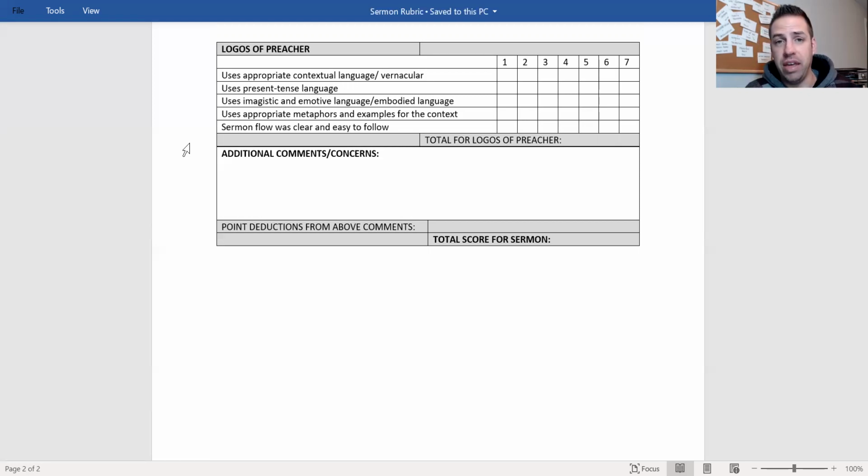They use present tense language instead of a lot of passive language. This helps, I think, in making God present rather than just a historical reality that we're reading about in these texts. These texts come alive now and not just simply in the past. And so present tense language can be really important in doing that.